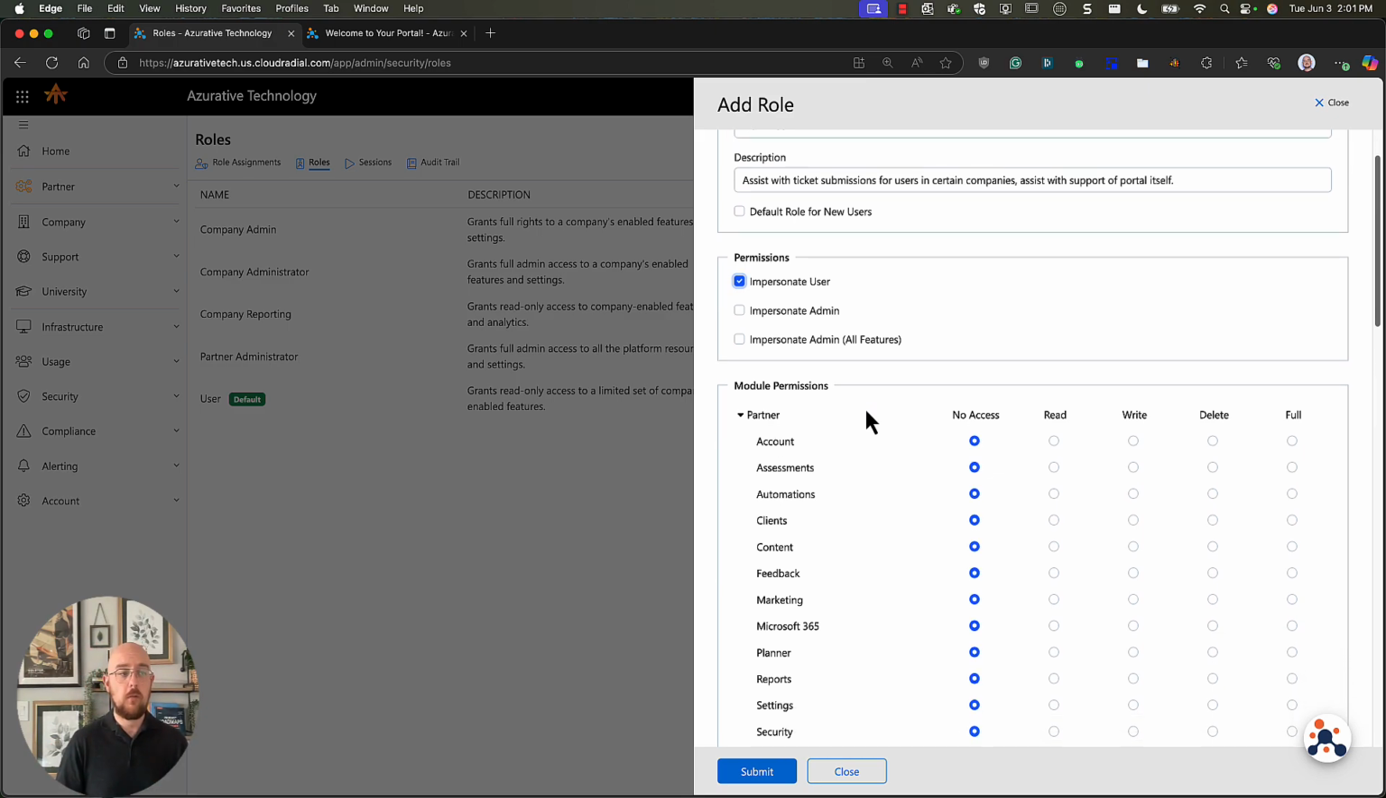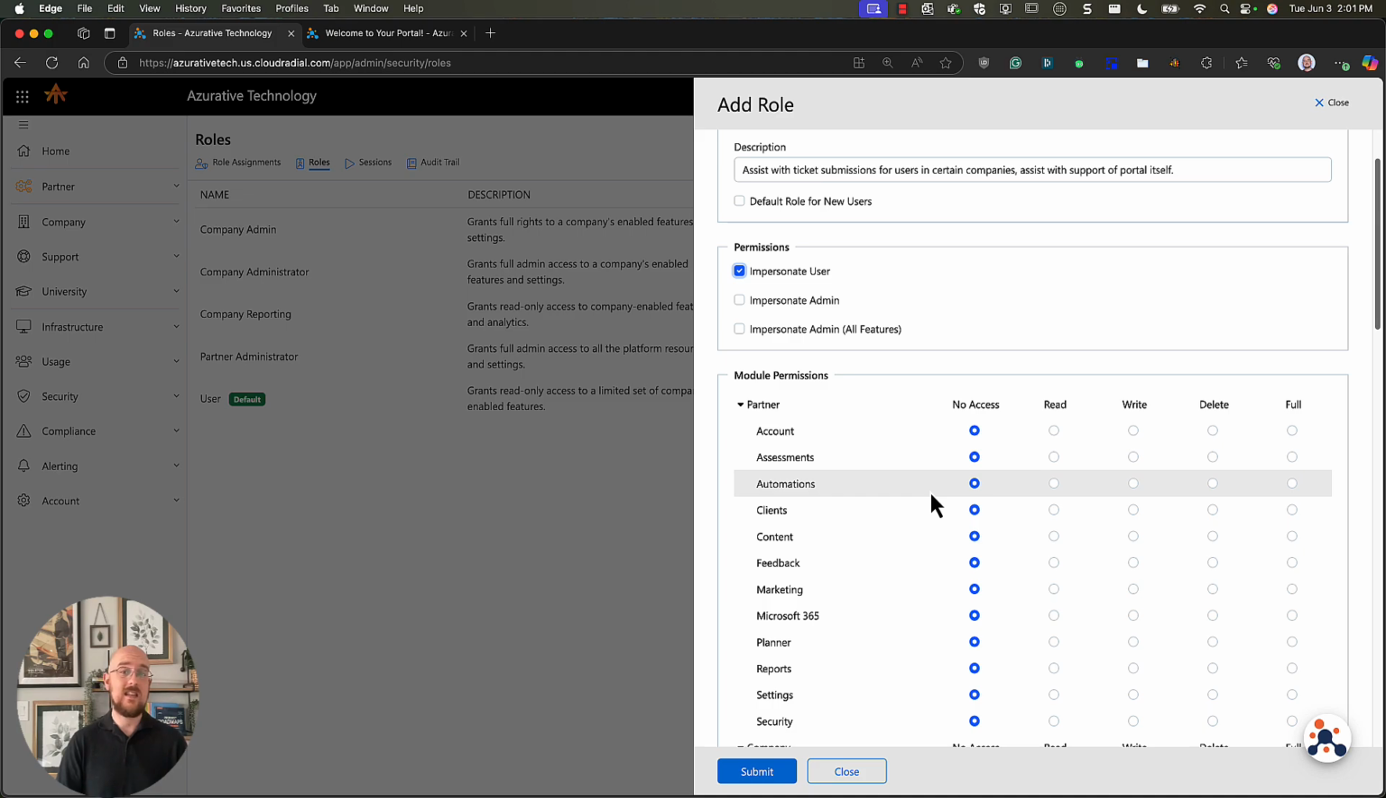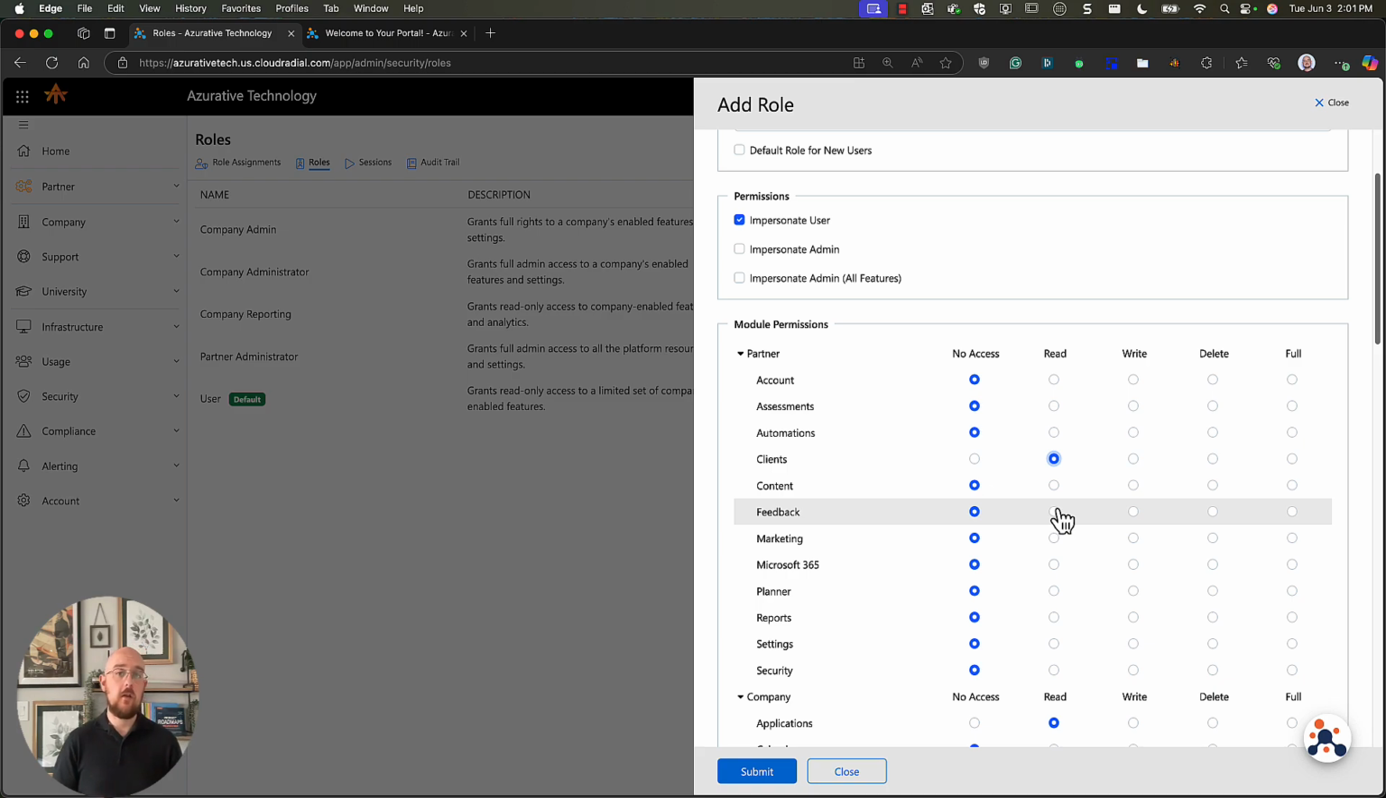As far as module permissions goes, all Jimmy needs is access to the clients. And he doesn't need a lot of access. He just needs basic read access. Because Cloud Radio roles stack on top of each other, I don't need to create a new set of permissions for him. I can give him the basic user role plus the role we're about to give, meaning that he will additionally gain client read access.